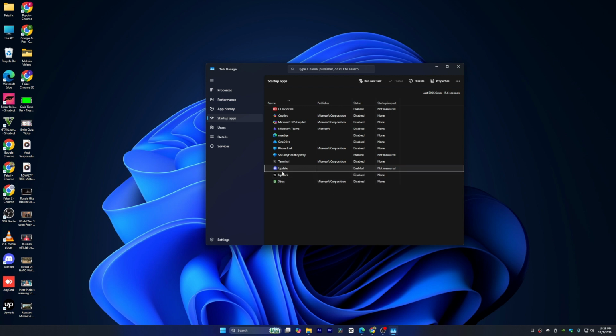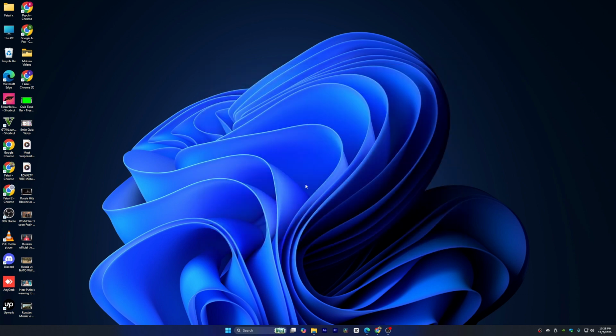But let's say that you're still facing the issue. So what you need to do is just close the task manager, and again you will see the Discord. If you have opened it on the right side, just right click on it, and as you can see, check for updates, acknowledgement, quit Discord. You can just quit Discord and restart it.